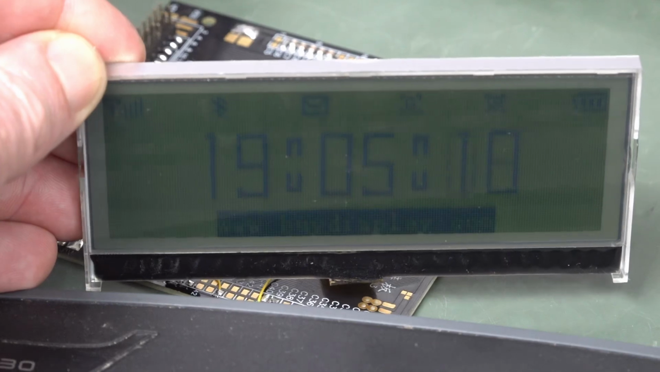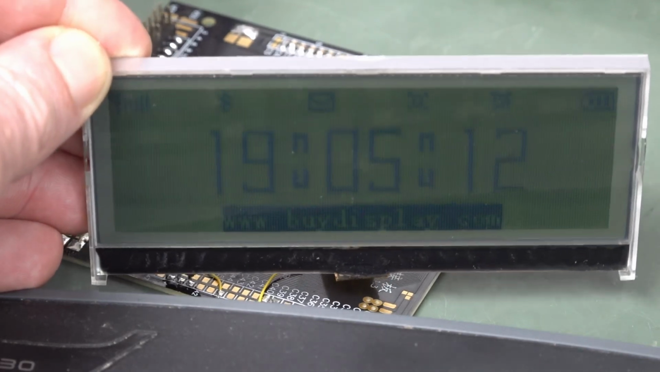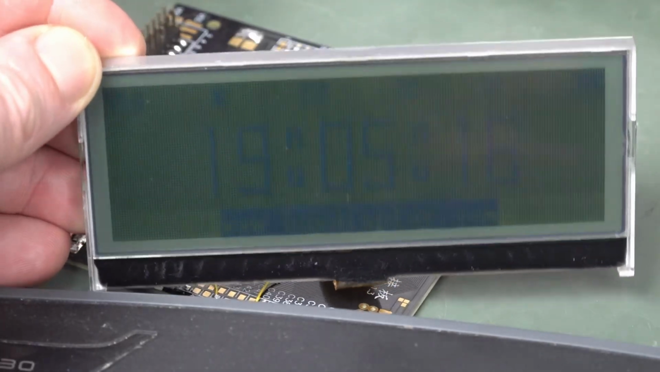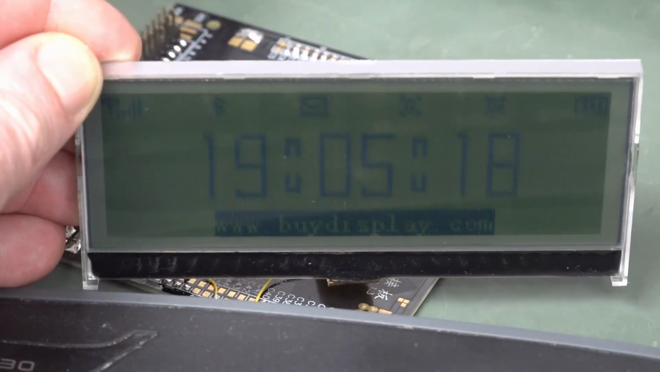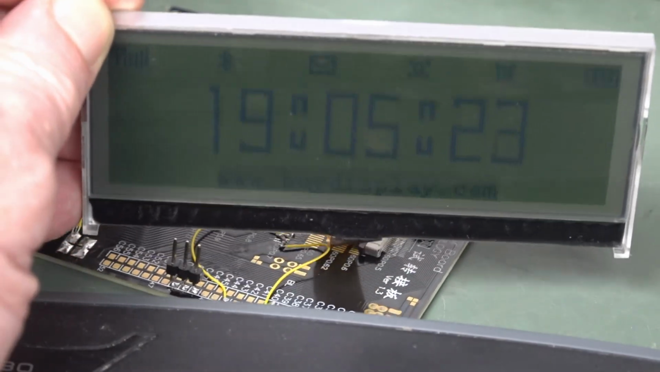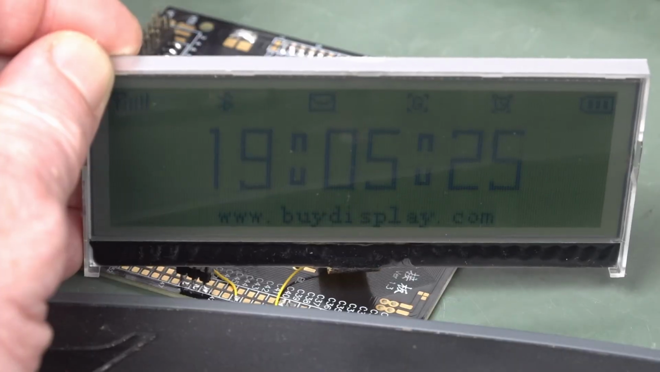You can probably barely see that, but there is a clock. There is a clock that is working. So we have a contrast issue, but we can fix that. So there you go. All that rigmarole I had to go through just to run this thing.